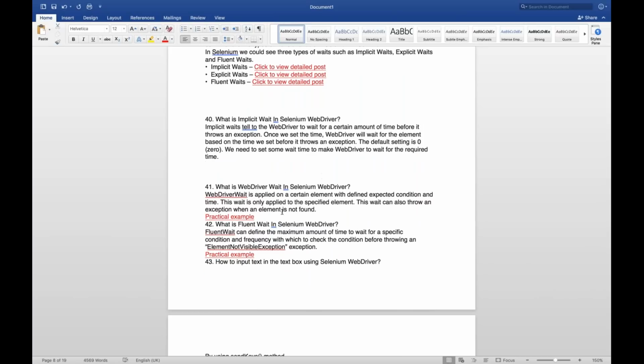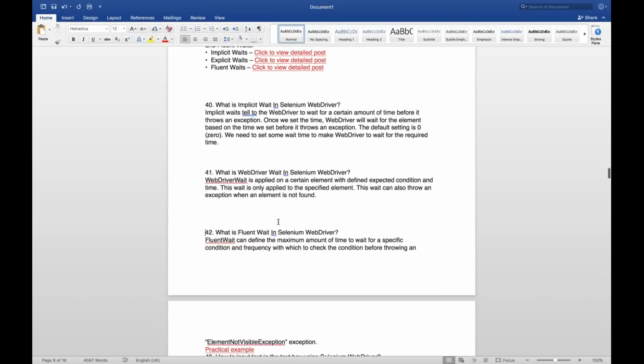What is WebDriver wait in Selenium WebDriver, right guys? WebDriver wait is applied on a certain element with a defined expected condition and time. It means that is also called explicit wait. Explicit wait is also called WebDriver wait. Applied to the specific element, this wait can also throw an exception when the element is not found, obviously. We don't have any keyword called explicit wait, but for implicit wait we have the implicit wait method.